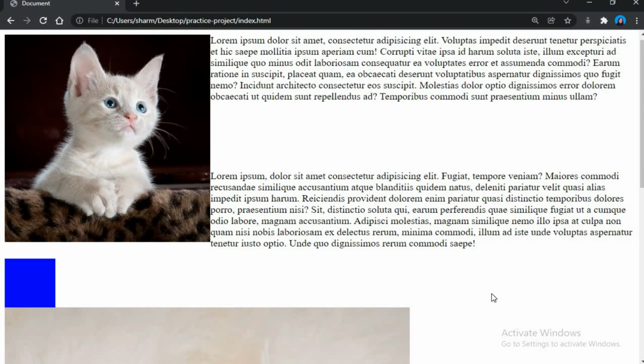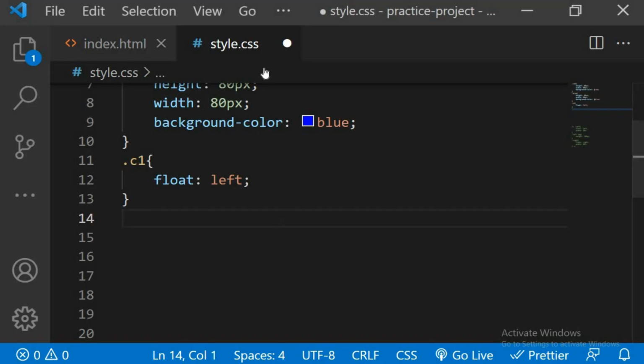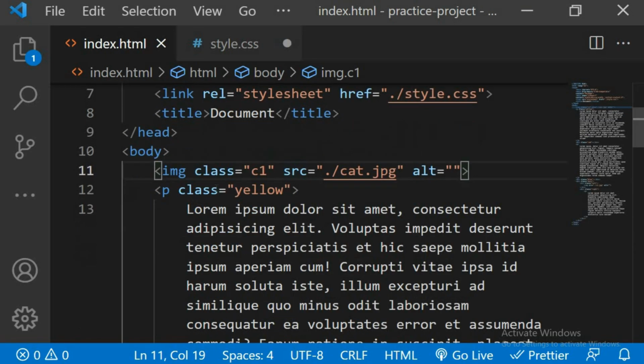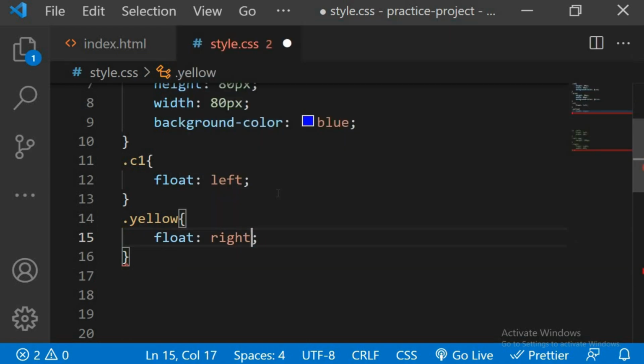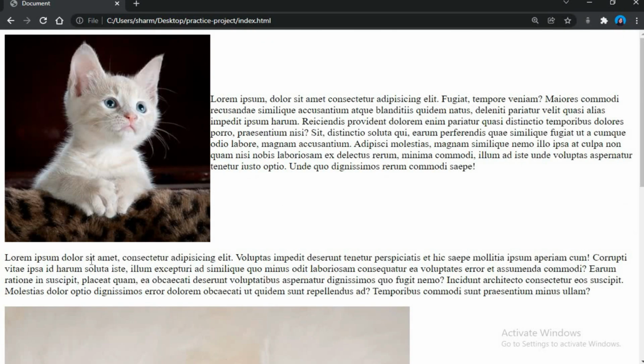So what we will do is we will float our c1 to the left and our paragraph which says yellow. So let's select the paragraph and give it a float of right, for example. We save and we refresh. So can you see this moved to the right, properly to the right, but can you see the other two divs are not over here?